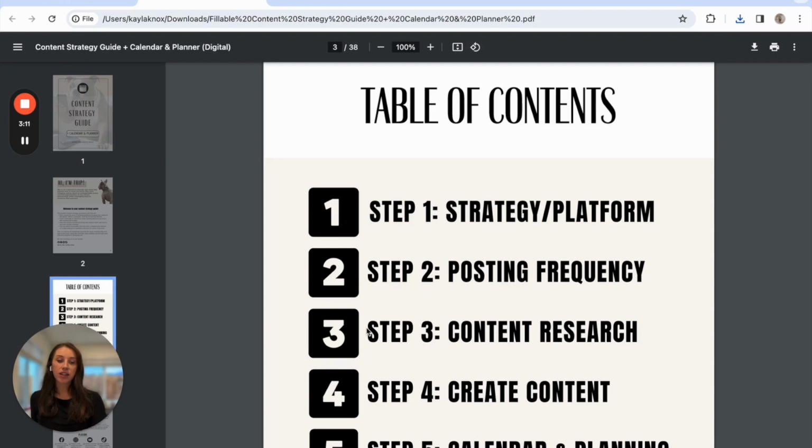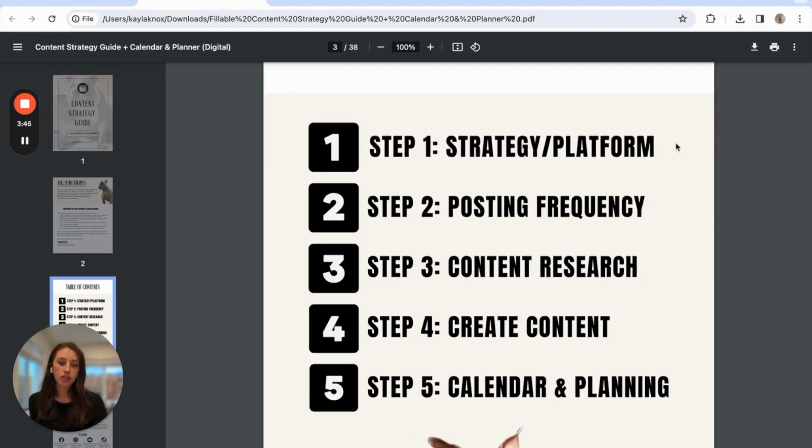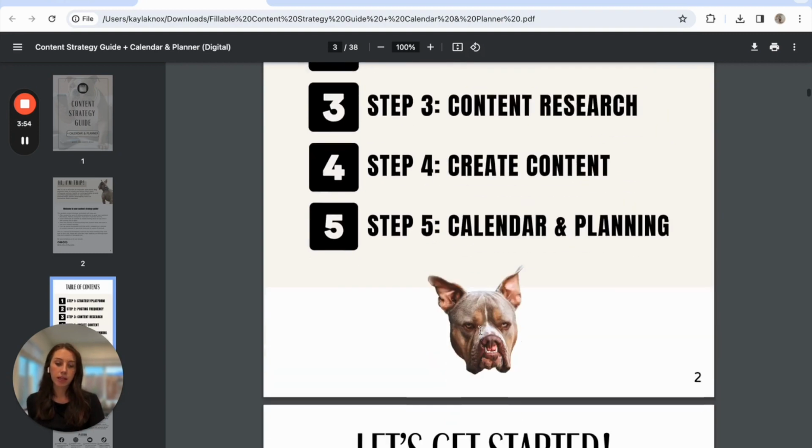We're going to go through 5 different steps to help you start or launch your social media platform of choice and help it grow within the next 2 to 3 months. Ideally, we would like to see you hit at least 10,000 new followers, or just huge growth in general in your views or your likes. We'll dive into the strategies and the platforms, posting frequency, content research, creating the content, and then putting it into the calendar or the planner at the end.